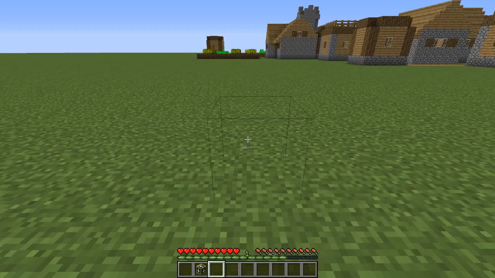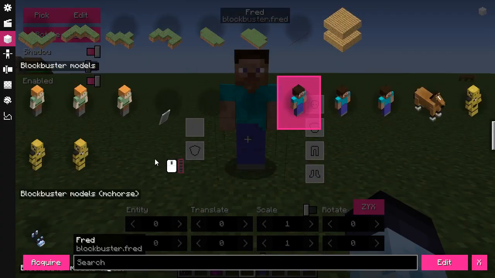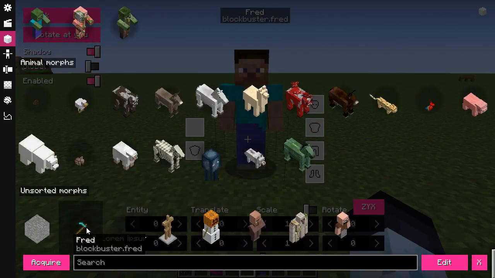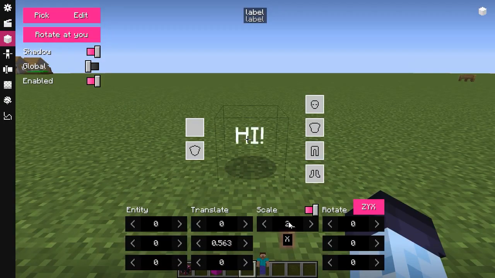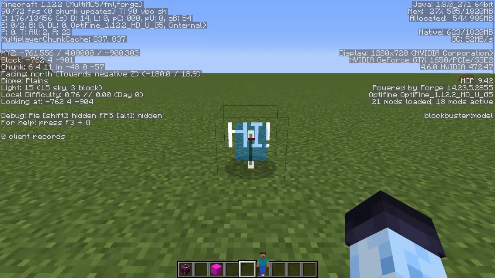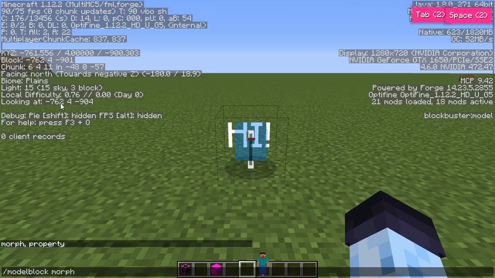Model blocks and global chat trigger can be used in interesting ways to display information. Here is a setup of a label morph that can display text. Model block morph command allows you to change the morph of a model block at given coordinates. Since NBT data can be replaced, this opens a possibility for automating this process.